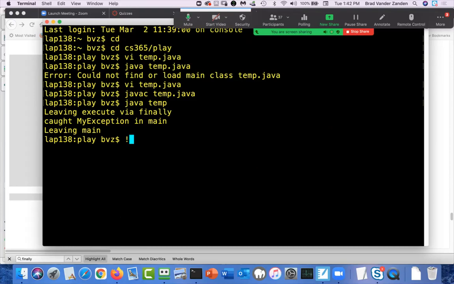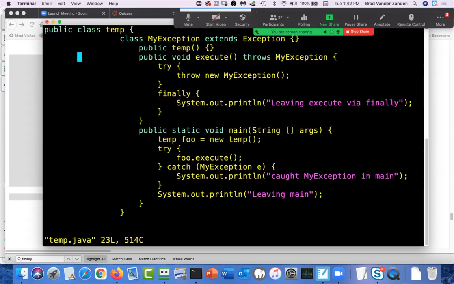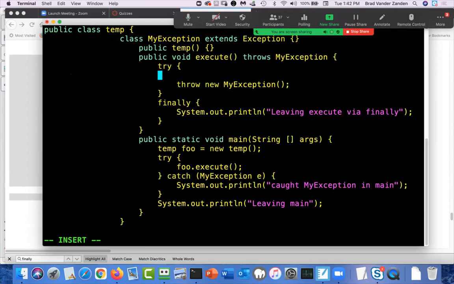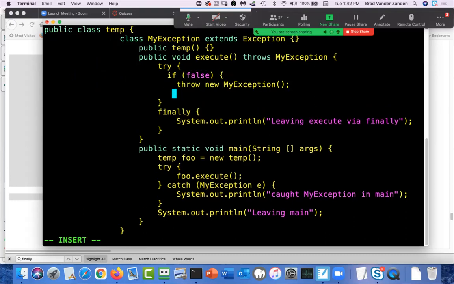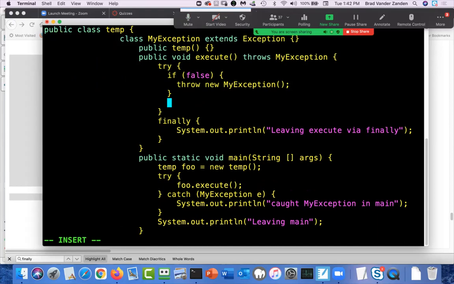So what I'm going to do now is show you, let's do an if statement. If false, throw my exception. So of course it doesn't get thrown. And just for grins, we'll say system.out.println leaving the try. So in this case, this exception will not get thrown because this is trivially false. So we'll execute this print line leaving try.